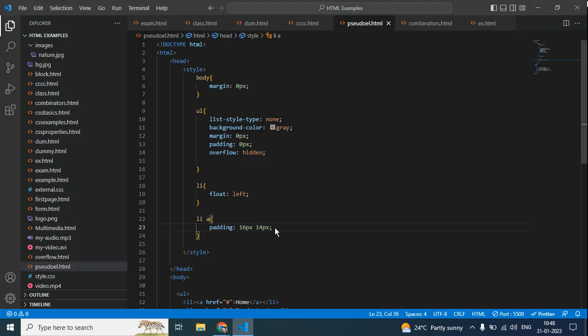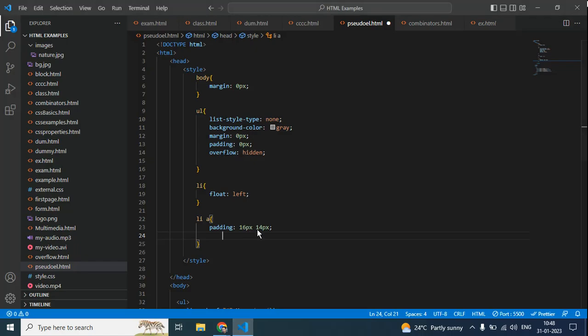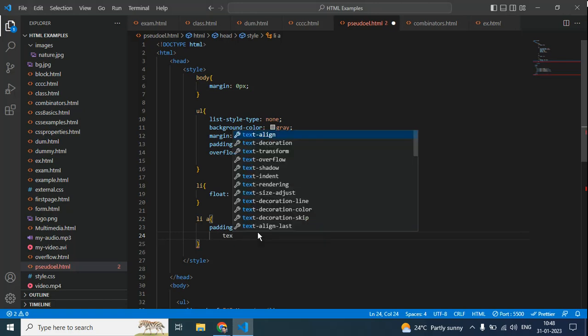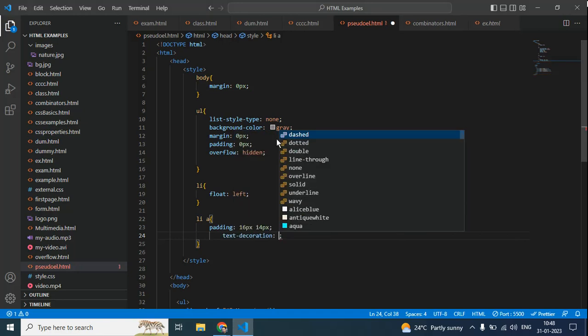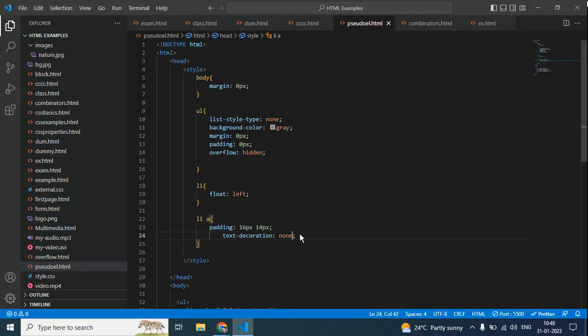Now you can see this underline, right? That is what I am going to remove now. Text decoration none. Now the underline is removed, and I'll make this display block. Display block. Now can you see how it is showing like a navbar?